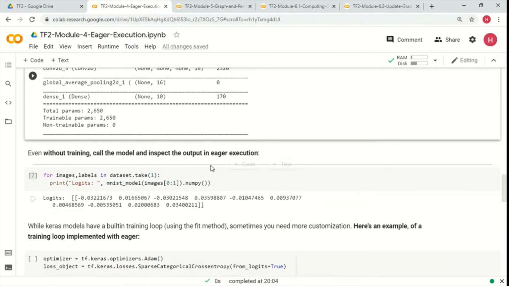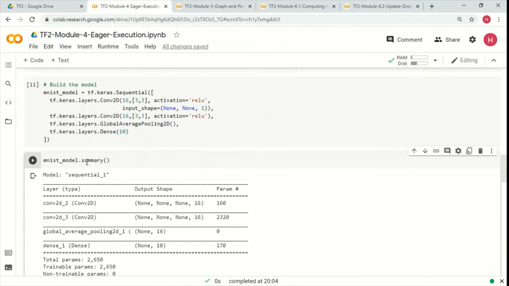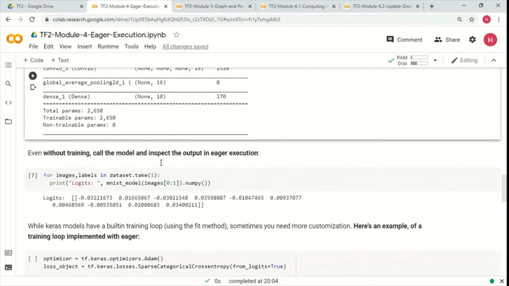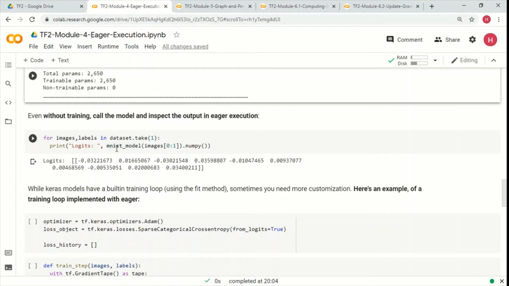Now usually the Keras model has its own dot fit method, but we are not going to use the model dot fit method. We are going to develop the training loop ourselves using the gradient dot tape. Even before we do the training loop, since we are talking about eager execution, the point here is that even before training the model, we can call the model, give it an image and see what output is produced by the model.